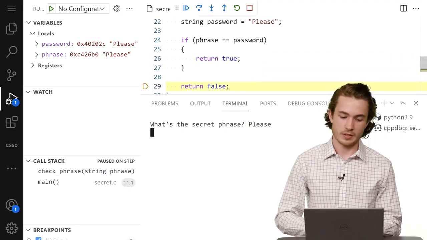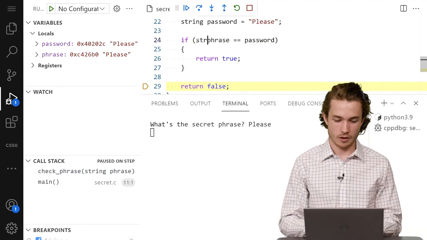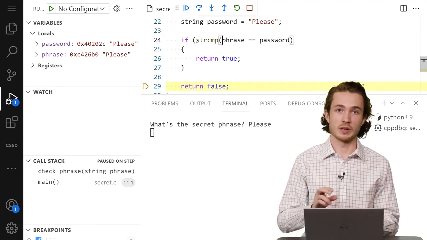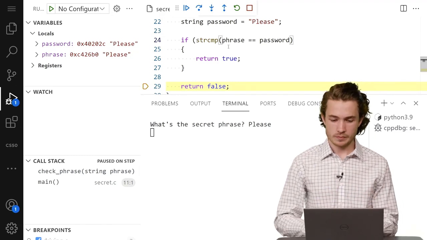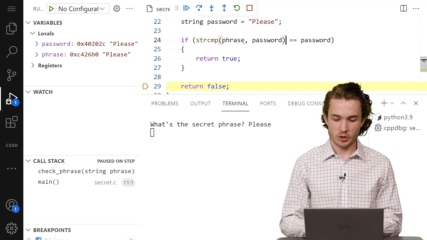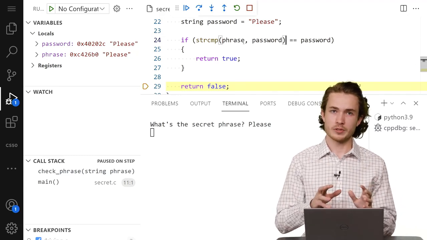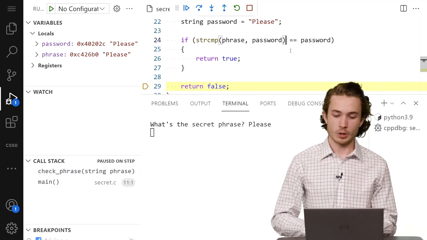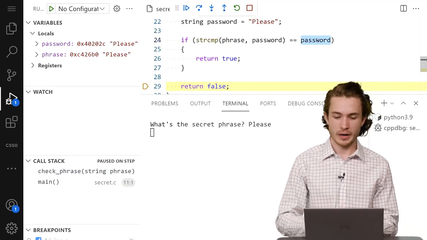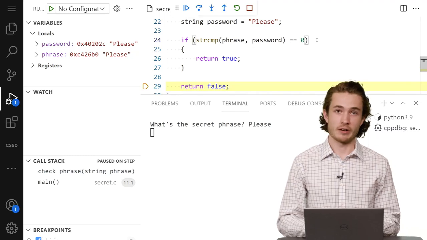but in C you can't compare two strings using two equal signs. You actually have to use a different function called string compare, or strcmp for short. So to use strcmp, I can give it two arguments, phrase and password. And with these two inputs, strcmp will tell me, are they exactly equivalent or not? If they are equivalent, strcmp will give me 0 as a value back.